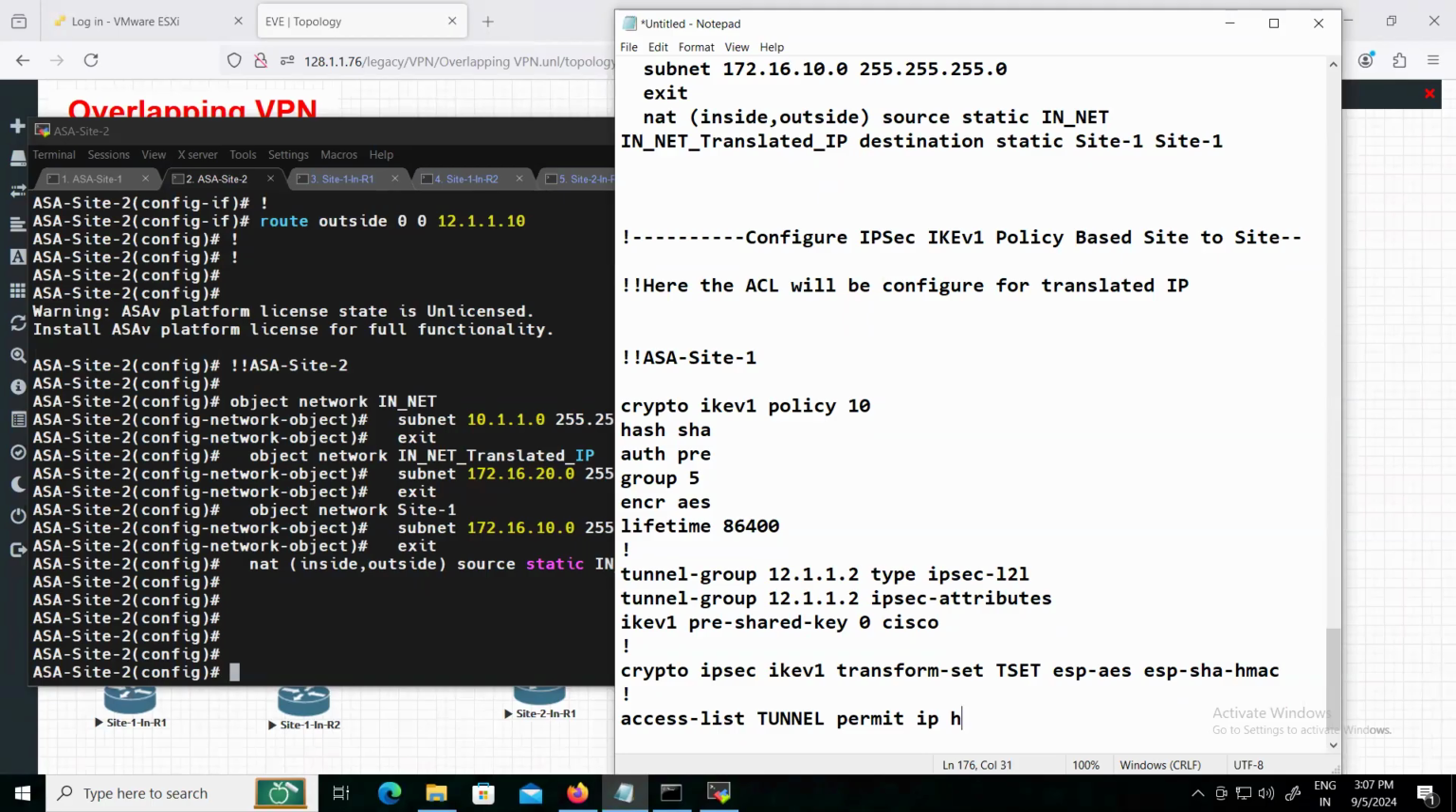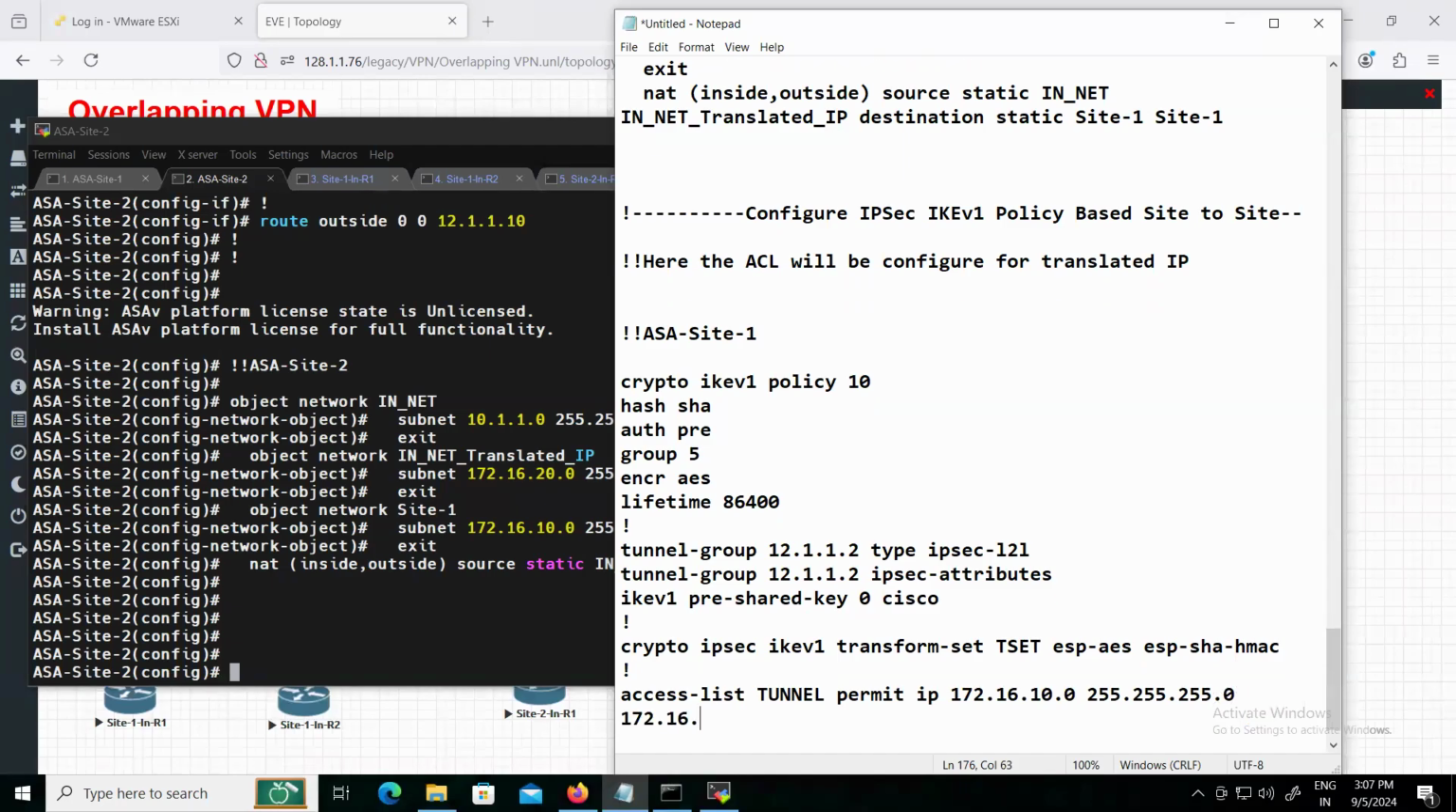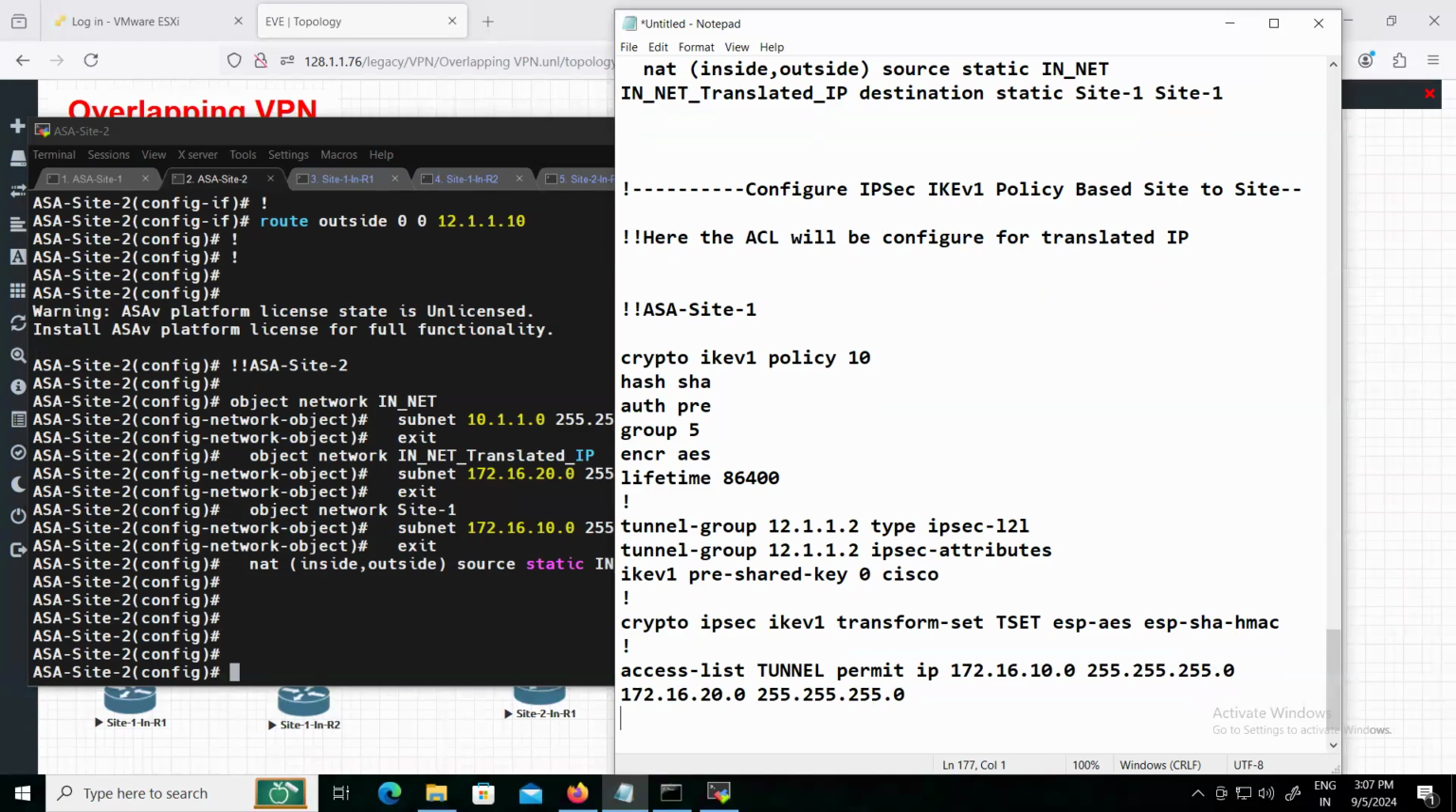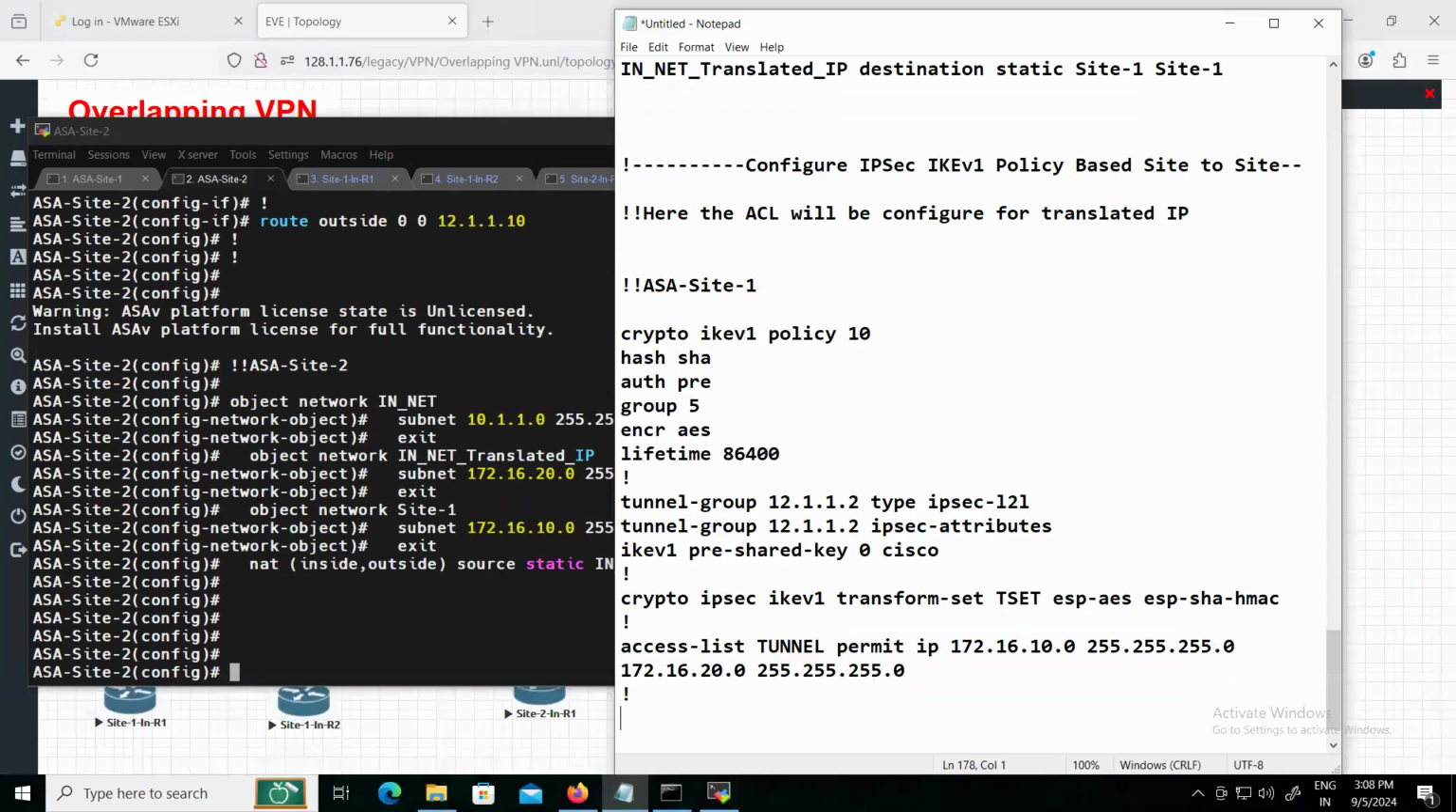And first of all, not host. Translated IP here. No host. Host is only for a single IP, which we were giving earlier for a single IP. Right now it is the entire network. Whenever you are giving a single IP, you can use host. If you are using the entire network, in that case use the subnet mask and network ID.